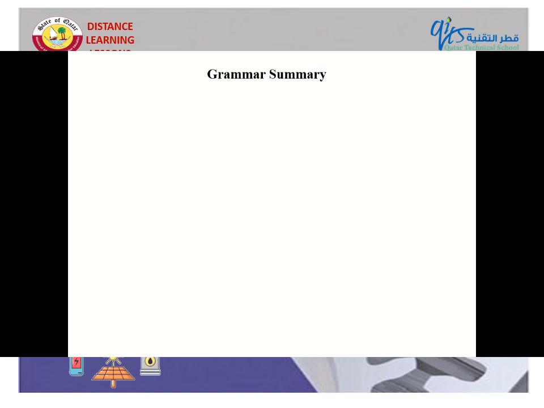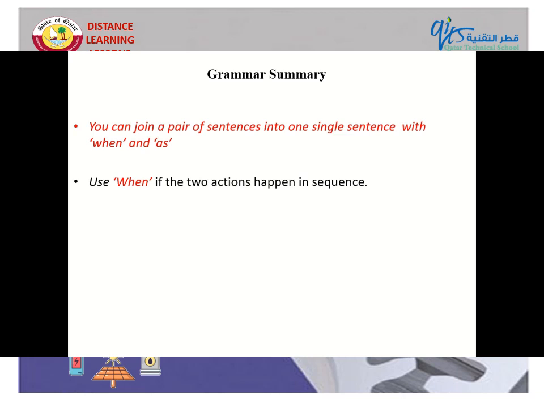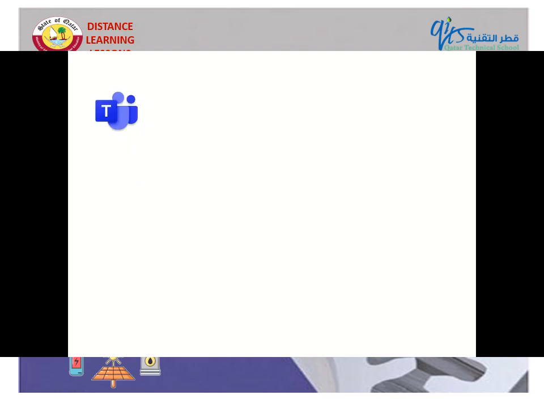Now, quickly let's sum up the grammar. You can join a pair of sentences into one single sentence with when and as. Use when if the 2 actions happen in sequence, and use as if the 2 actions happen simultaneously. This is a reminder for you.